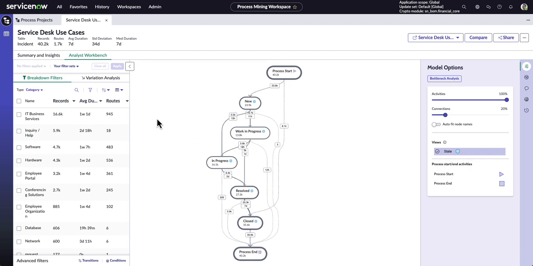So as you can see, we have our handy dandy process mine here where we have mined 40,000 incidents. This is an incident lifecycle, and we have our ideal path in general. It goes from new to work in progress to resolve to close. That's usually our ideal path.